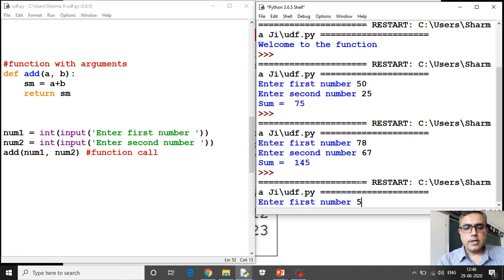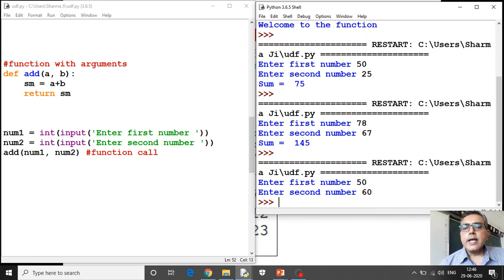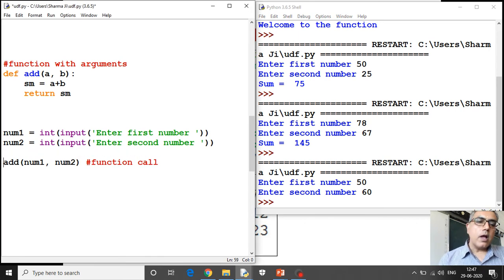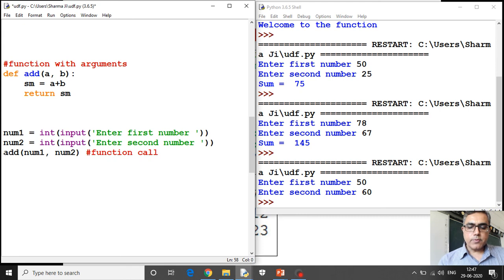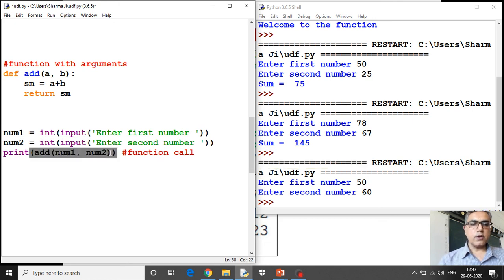First number I enter 50, second number 60, it has not shown me the value. That means I have called the function, right? Function has returned the value, but I have not processed that returned value. Now, how can I process that returned value? Suppose I just want to display the value which has been returned from the function. I will write this function call statement inside print.